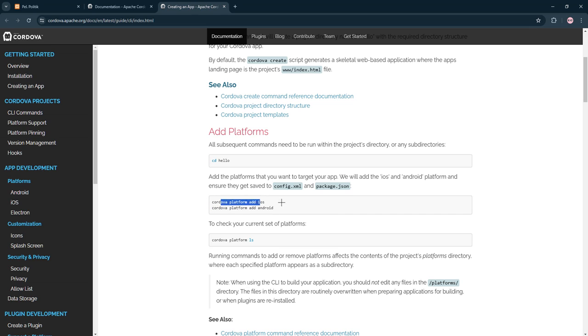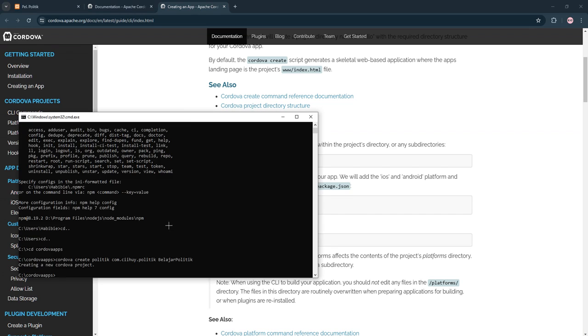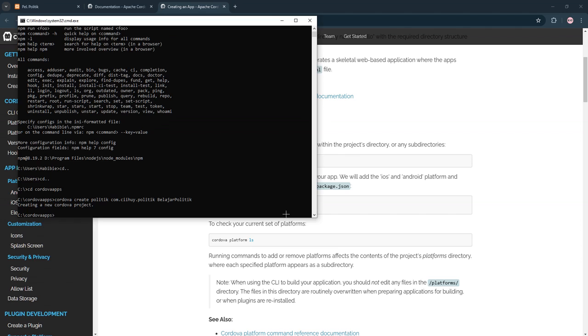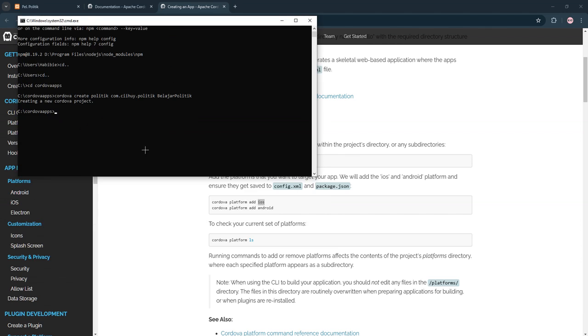Then we need to add the platform. As I said, I will only add the iOS platform. Here I'm going to type cordova platform add ios. Press enter.